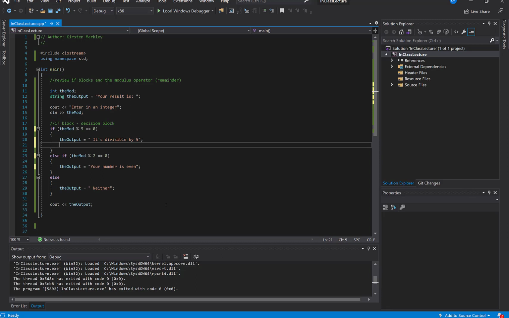So this was pretty much a review of the if block, and also a review of some things that we've been going over so far. And in the next video, we'll start looking at while loops.